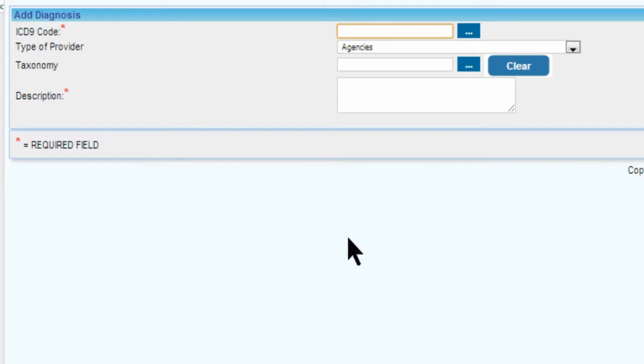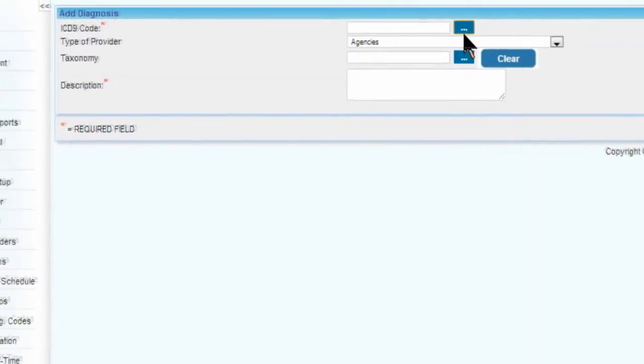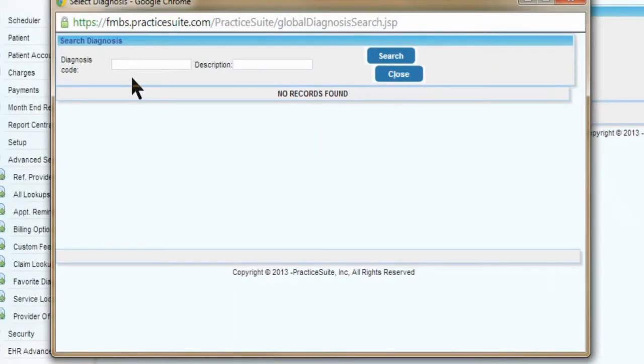Now, Practice Suite is provided with a complete list of the Master Diagnosis Codes database. If you want to have a diagnosis code from the Master Diagnosis database, which is currently not in the Favorite Diagnosis code list, then click on the three dots and search the diagnosis code.